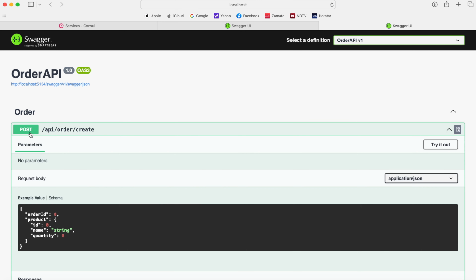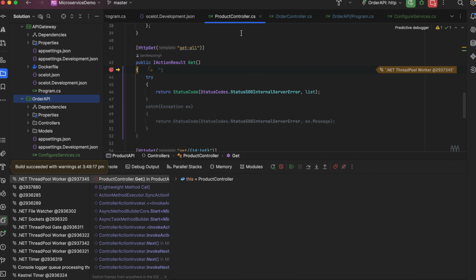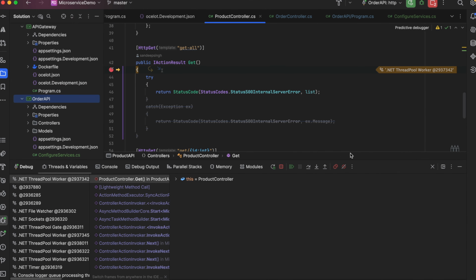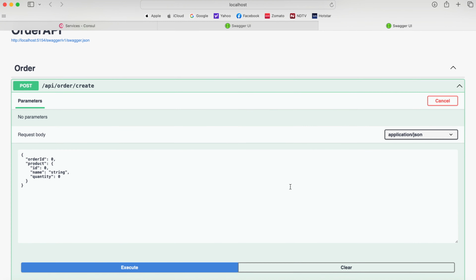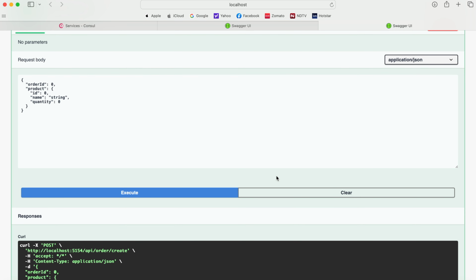Okay, now we'll make the post request. Executing, this is coming to the product. Okay, let's hit it again. It's coming here. Now we are going to hit the third time. Let's see if it works. See, it's not going here. I'm clicking again and again. It's not going there. It will wait for 30 seconds.